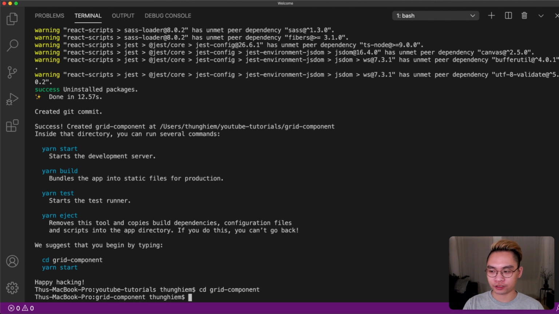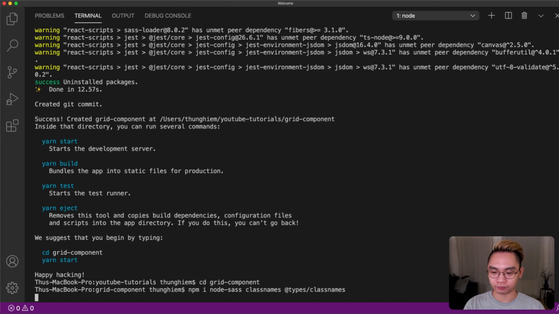In here, let's install some of the packages that we're going to use. I'm going to say npm install sass. I'm also going to add classnames. If you don't know classnames and you haven't used that before, you can go to the npm page and look for it to know what it does. And I'm also going to add types as we're using TypeScript, so it's going to say @types/classnames. And let's wait for it to install as well.